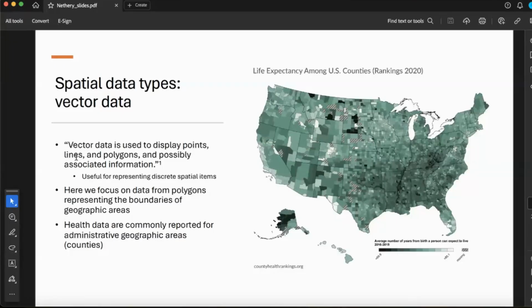Vector data also includes line data. So probably the most common type of line data that we would work with in climate and health would be road networks. Roads are typically stored as lines in terms of spatial data. So we could have this network of lines representing road locations across the US. And then we could have some information associated with those road networks corresponding to the density of vehicle traffic on those roads.